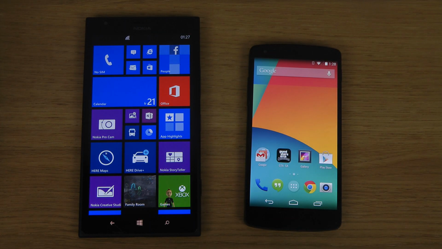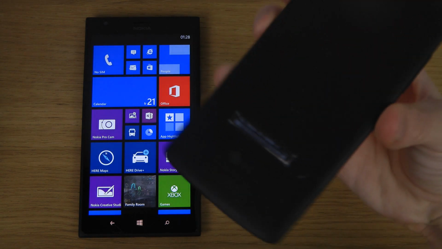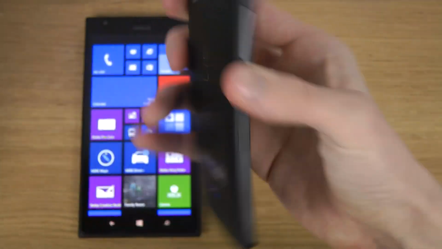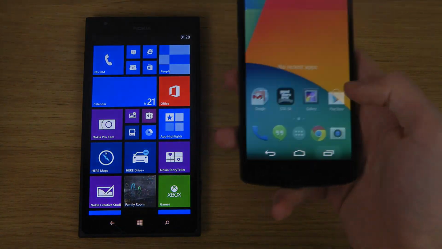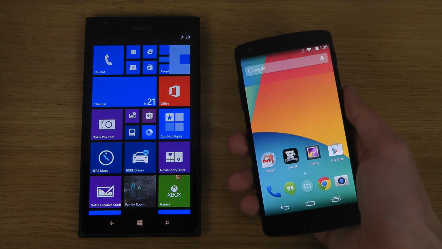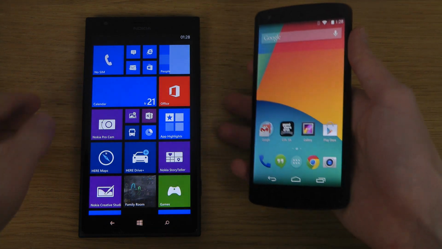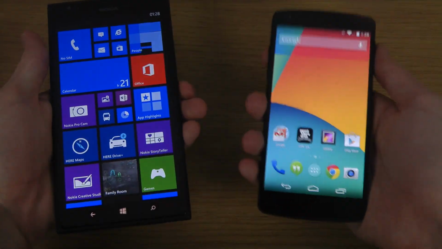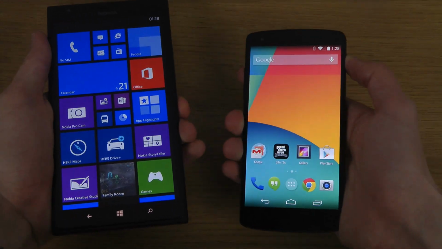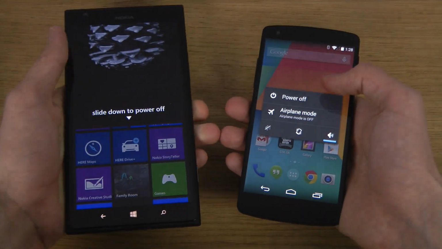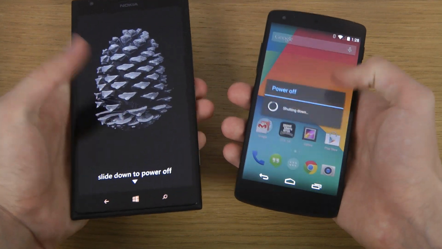Hey guys, so some guy wanted me to check out the speed here of the Google Nexus 5 Android format for KitKat on this beautiful little device, and compare it in a speed comparison versus the Nokia Lumia 1520 with Windows Phone 8. So this one is Android format for KitKat and all that fresh stuff. So let's just power these bad boys off.